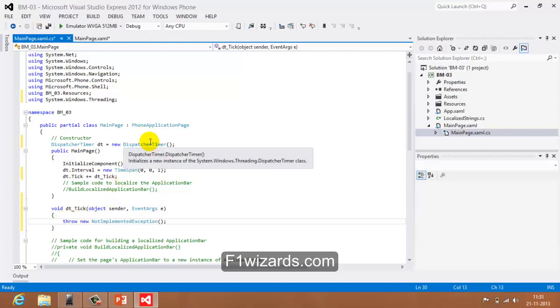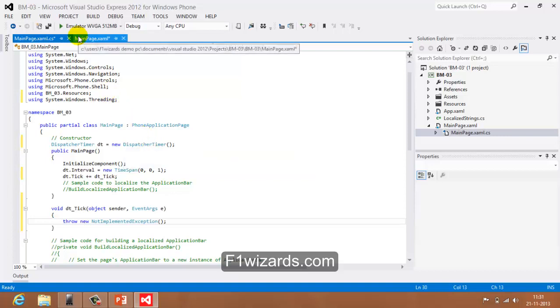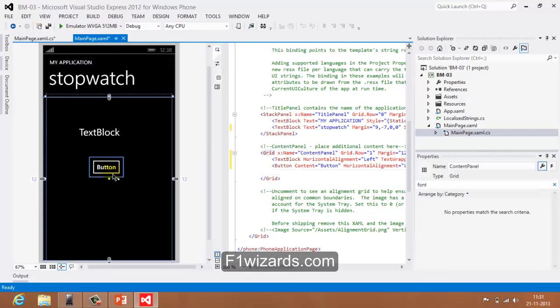Okay, so now the thing I need to do is start the event handler, or I need to start this dispatcher timer. I've set all the values, I've set the environment for dispatcher timer. I just need to start this. So I'll be starting this on the click of this button.